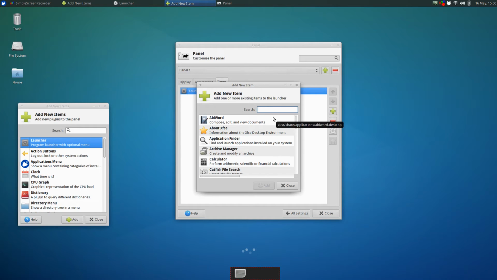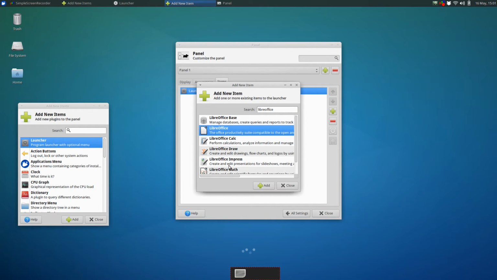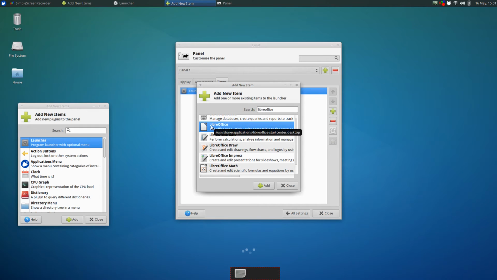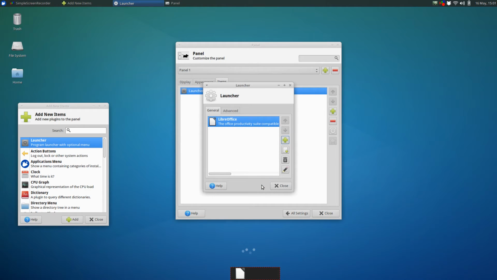And you can either scroll through the list, or you can type. Let's say you could put LibreOffice in there, or you can pick one of the specific LibreOffice programs. Like let's say for example you only want a quick launcher for Writer because that's the one that you always use. Well, you could do that. I use them all sort of, some more than others, but I'll have a quick launch for LibreOffice. So we just click add, and now you can see there's an icon for it down there.